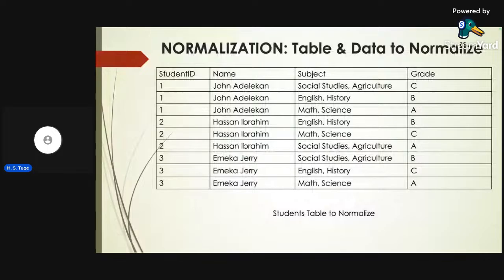What are the problems you can see with this data? What are the problems? Repetition of what? Repetition of names. The subjects. Repetition. And grades. Everything is repetition. Even student ID is repetition. Wow. So now, does this data come with a problem? It can enter the table, but it comes with problems.